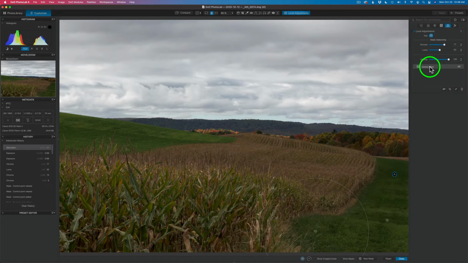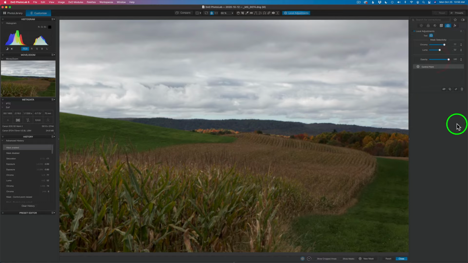Okay, and then you can come here where it says control point, and you can click this and you can see there's the before and there's the after, which is really nice. And then you also have the opacity here. If you felt that adjustment was too strong, you can take this opacity and you can start to pull it back. So you have a lot of control here, which is really nice.